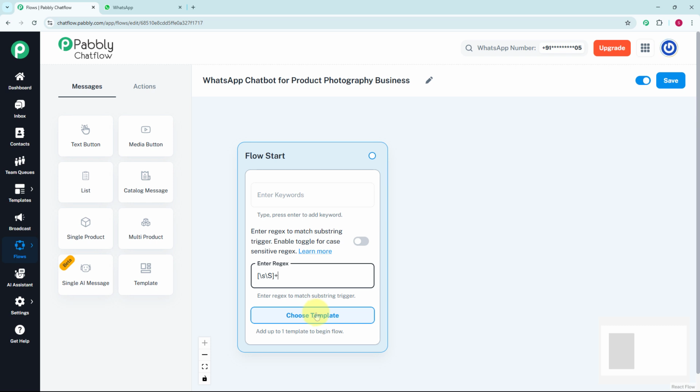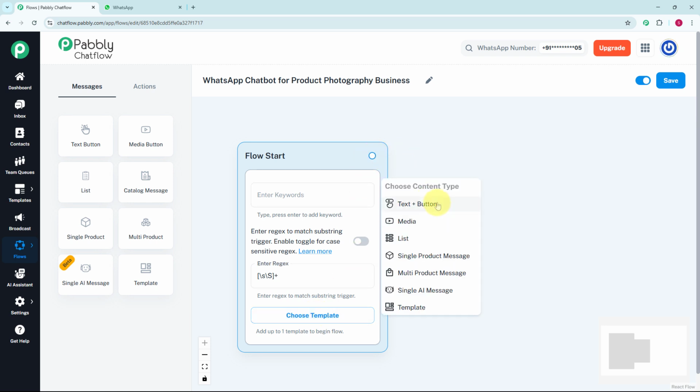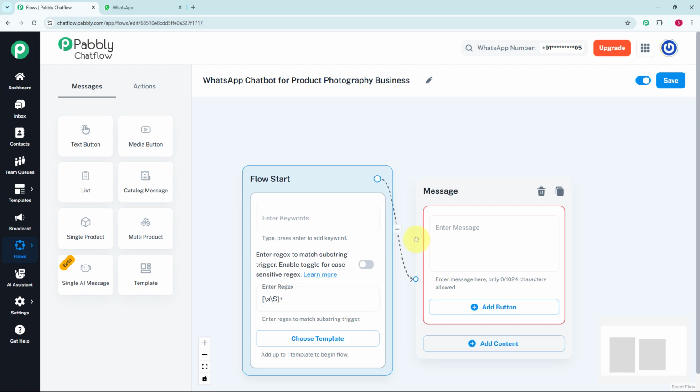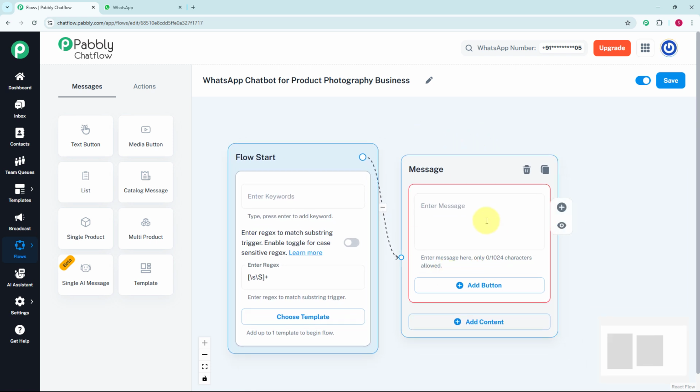Now if the user sends me a message, I want to send them a welcome message. For that, I will just drag and drop, and here I am going to select the text plus button. You can also choose another content type such as media, list, single product message, multi-product message, single AI message, and templates according to your need. But for entering a message, we just have to select the text plus button. And once you select the text plus button, you will get this message node, and here you can enter the message you want to send to your customer.